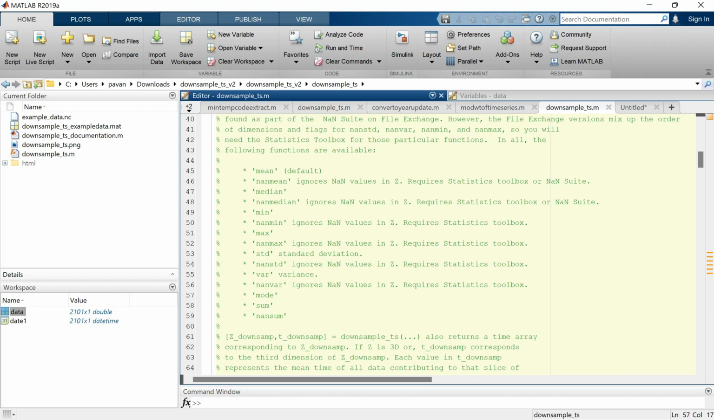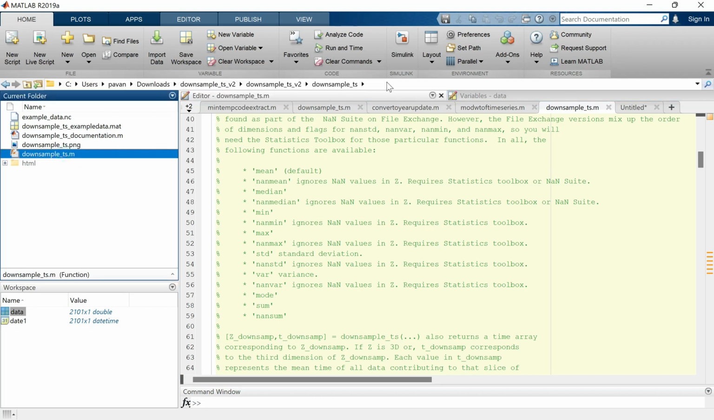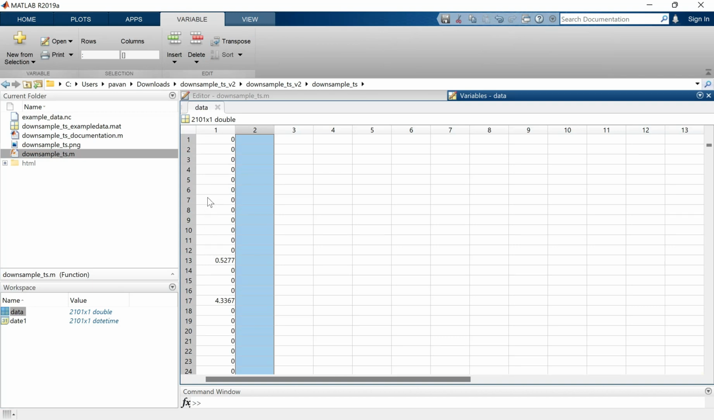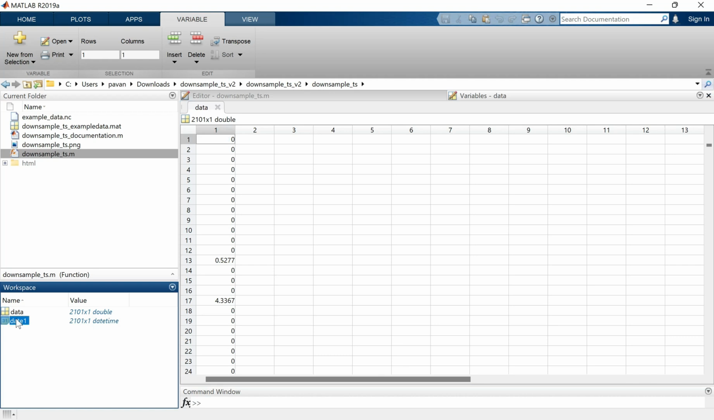This is the data we need in order to start our code. You need to go to the path where the downsample_ts code is present, and then start your analysis. Here I have already imported the data, which is the precipitation data and dates.